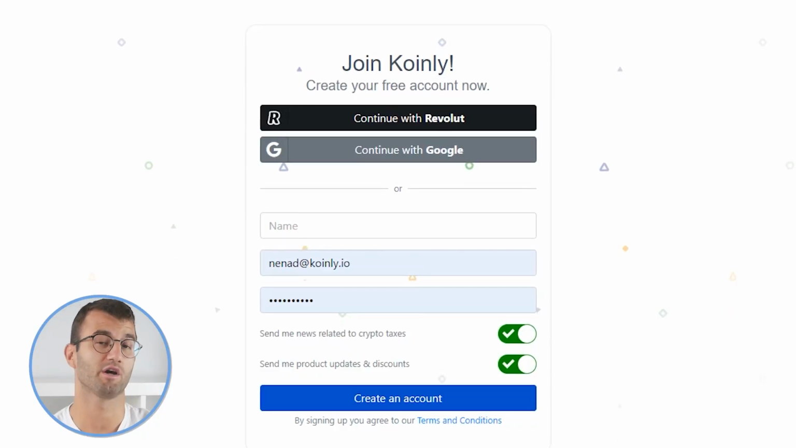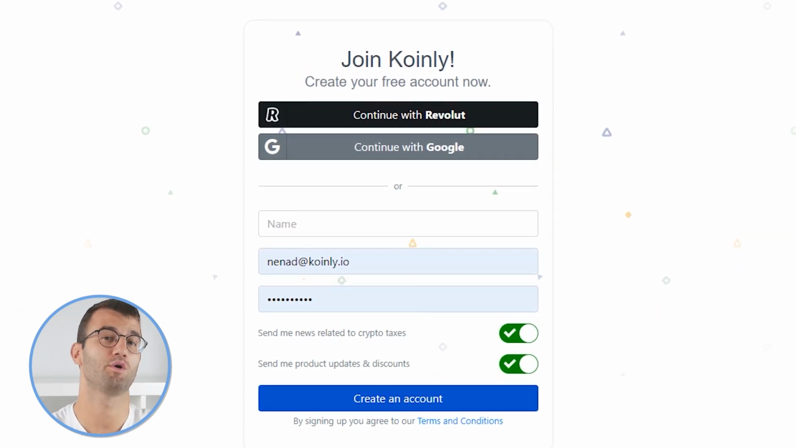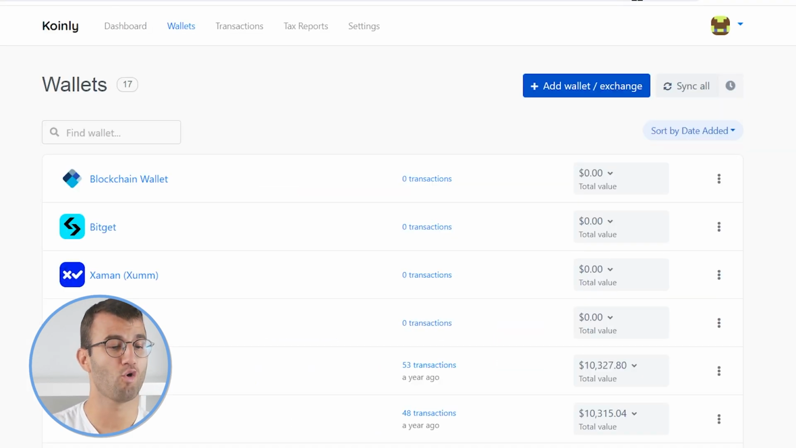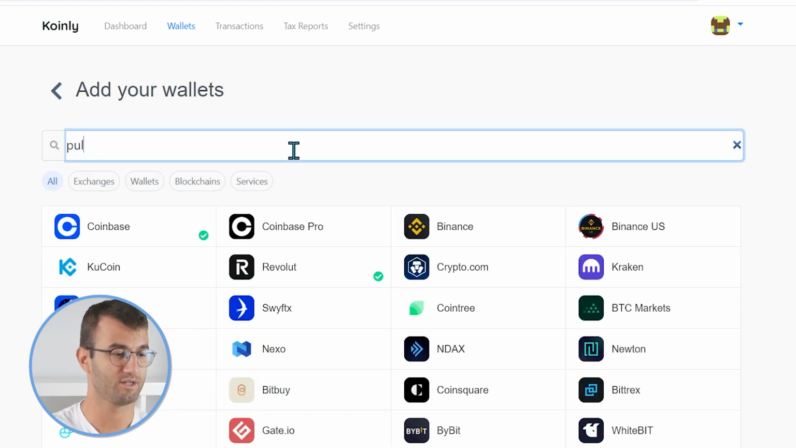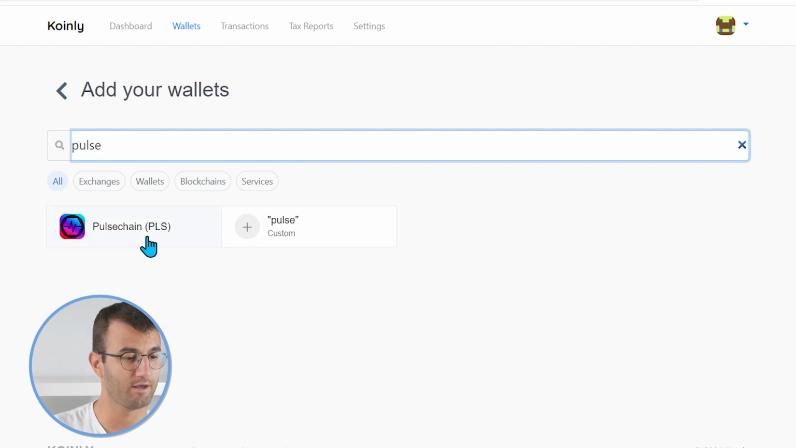Okay, so first step, as always, log into your Koinly account. If you don't have one, don't panic. You can create one completely free and follow along until the very end. Go over to your wallets area and then click on add wallet. Here, we're gonna type in PulseChain, and there it is.